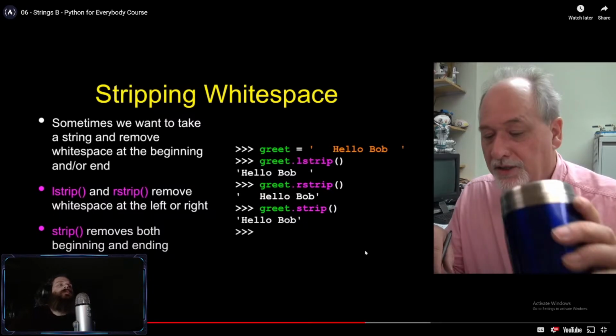Stripping white space. Strip. Like in the HackerRank one. Wasn't that a strip? Oh, goodness. Stripping white space. Sometimes we want to take a string and remove white space at the beginning and or end. L strip and R strip remove white space at the left or right. Strip removes both beginning and ending white space.